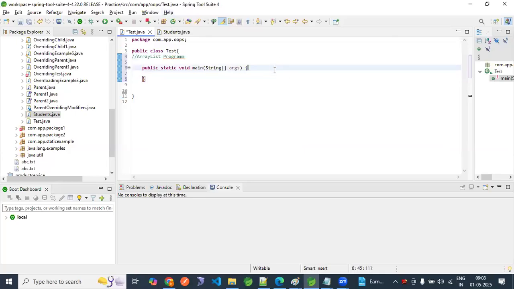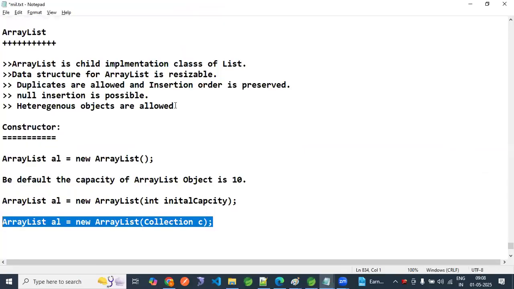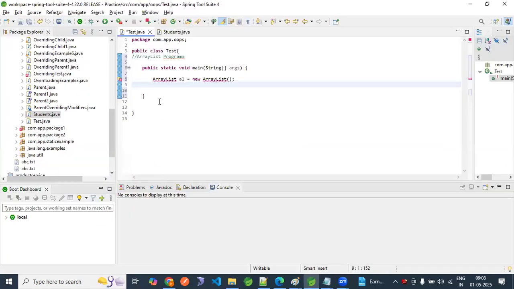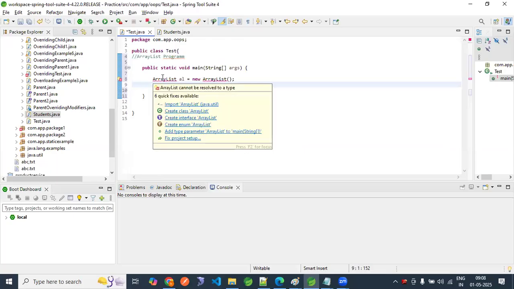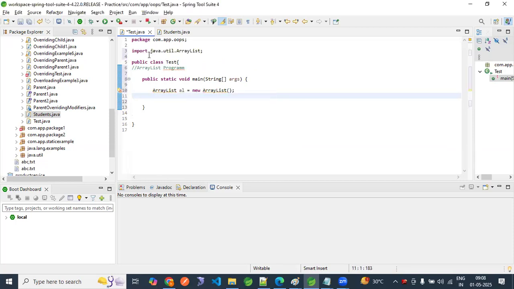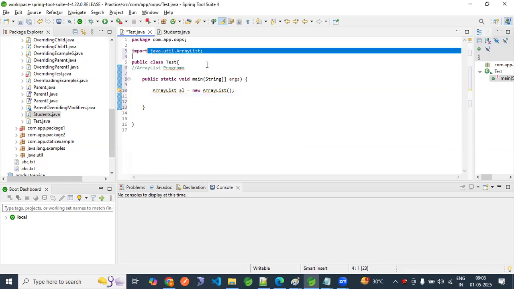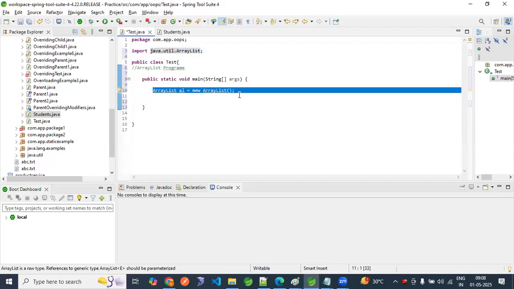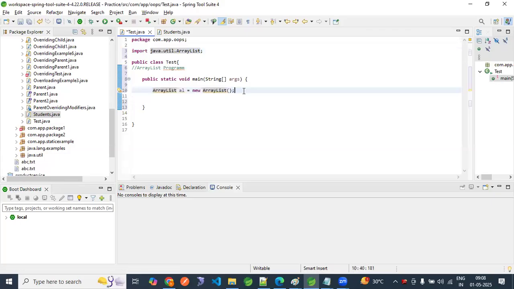Can I create an ArrayList? Copy this and paste it here. It will ask for the import, so I import ArrayList from the java.util package. As I mentioned, collections are available in the java.util package. Now we created one ArrayList.